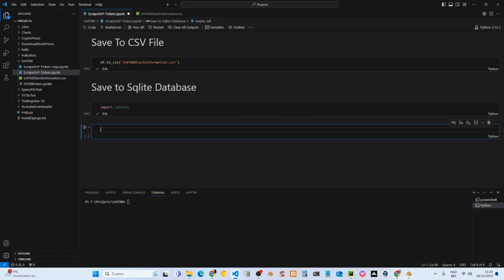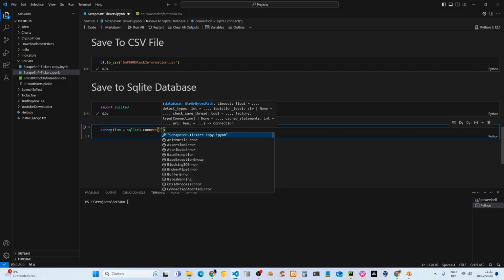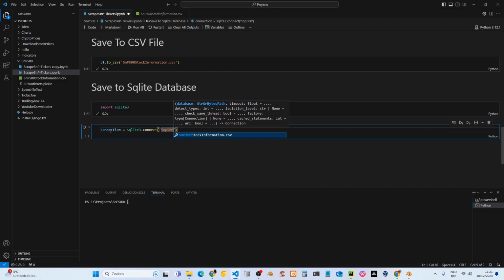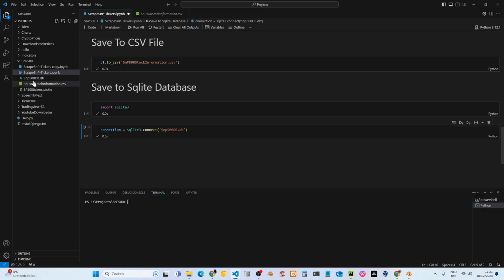So I imported sqlite3, and now we need to make a connection with the database. So I'll say connection equals sqlite3.connect, and I'm going to create the database here. So I'll say sp500.db, and I'll run this, and it's going to create a new database here. The database is empty because I haven't written anything to it.